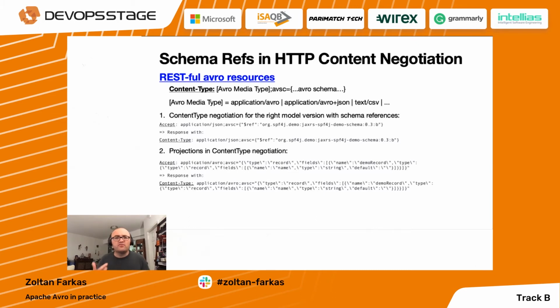However, we can use a parameter to add the Avro schema to the content type header. As shown in this slide, we can use a parameter named avsc. You can see how this makes the type information more complete and definitely more valuable. Now, let's see how our type information can play an important role in the HTTP content negotiation.